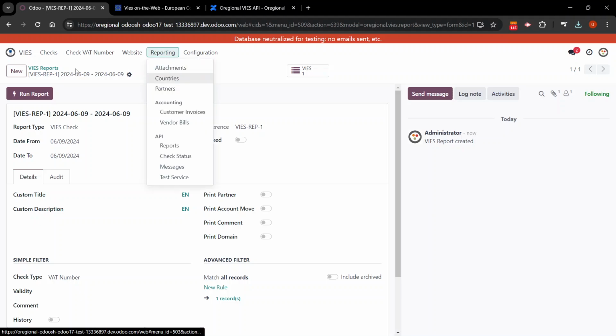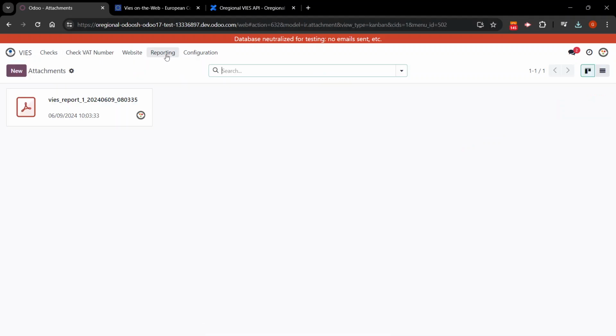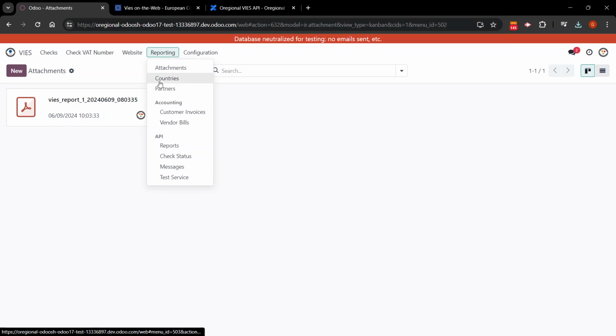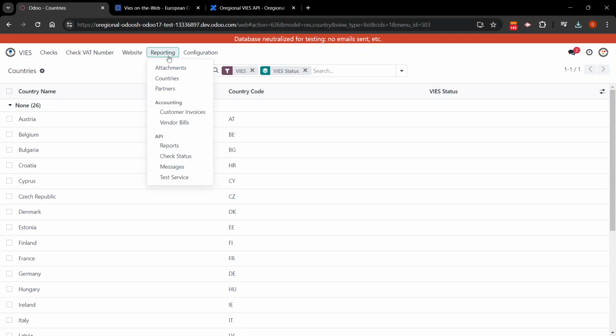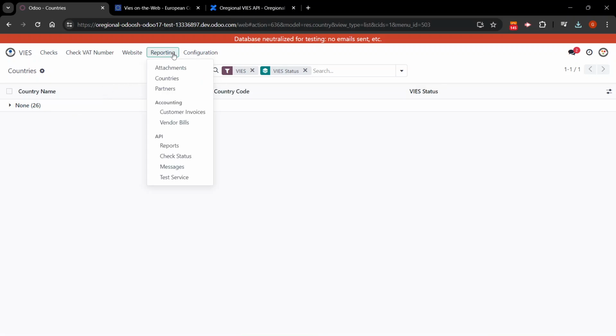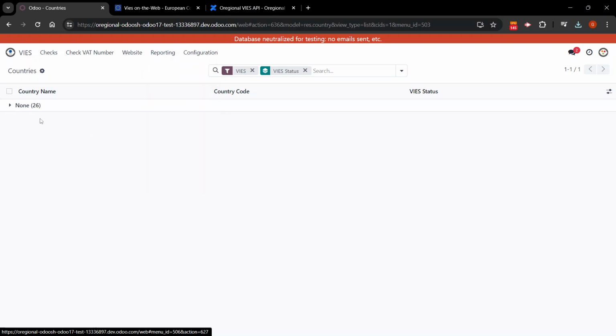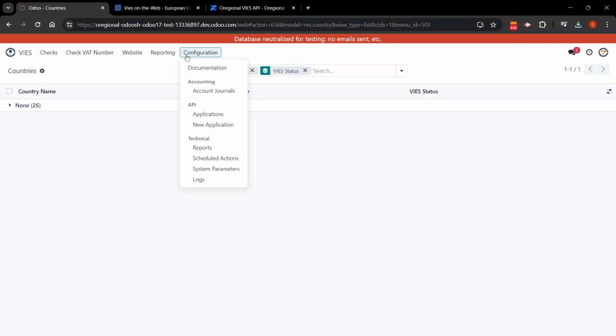Here I went through the menus, reporting. These are just quick listings. The generated PDFs you can quickly filter. We can go through countries and you see the countries are none.